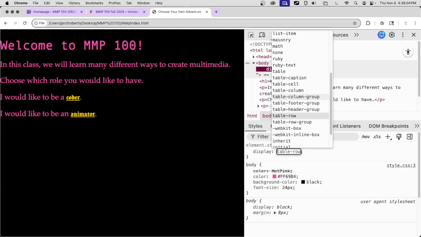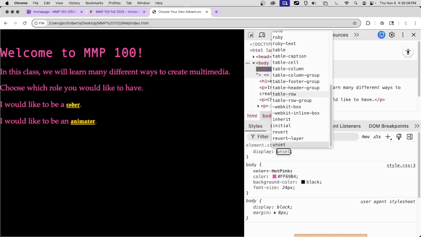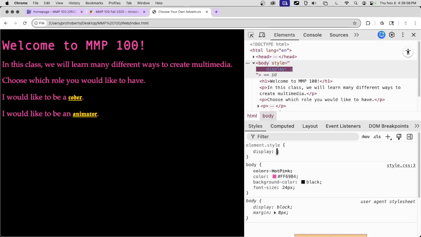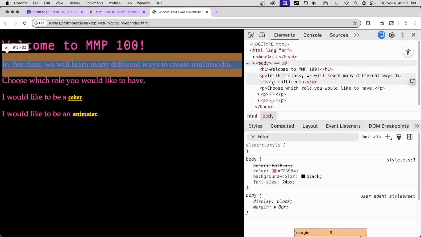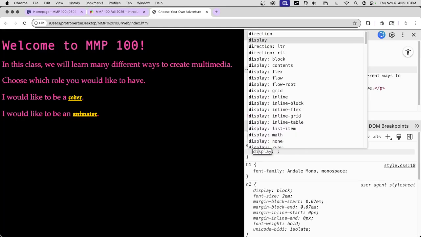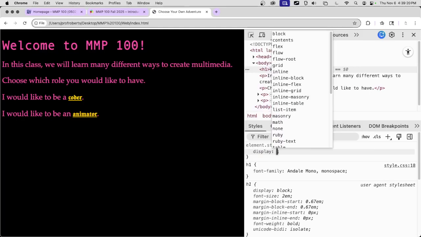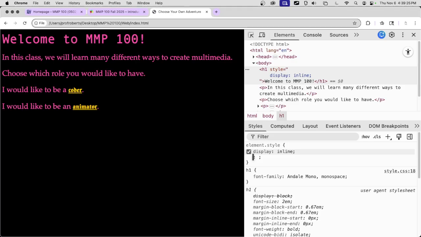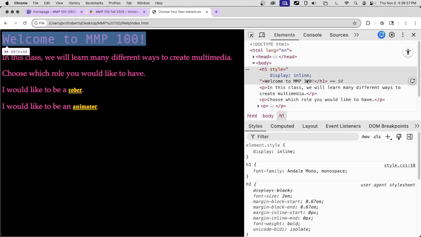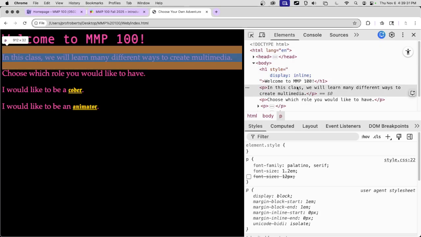There's a bunch of other display styles that we won't really use. But for our body, we certainly aren't going to change the display at all. But you can see the same thing with the H1. So if I click on the H1 here and I go to display, if I set this to inline, nothing happens quite yet, but we lose that margin. That's another thing, is that inline elements don't have the margin and padding of the box model.